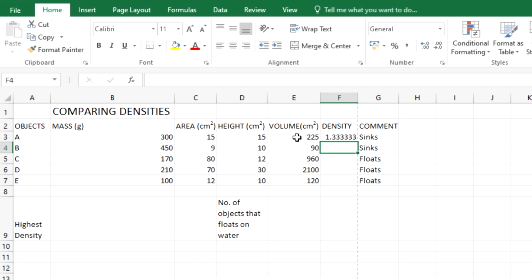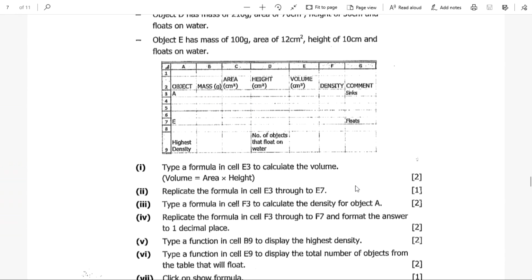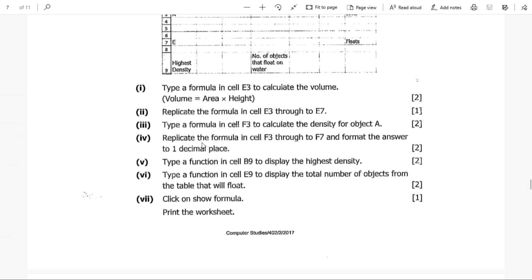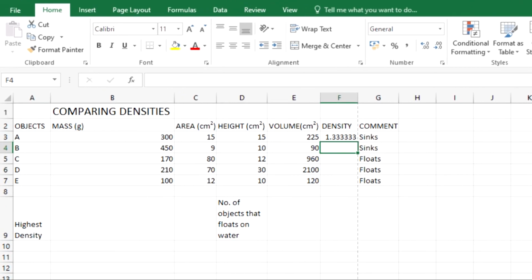So it has calculated the density for us. The density is 1.33333. So that's how we do it. So let us go to the next part of the question. The next part of the question says that we replicate the formula in cell F3, the formula we just created, through to F7, and format the answer to 1 decimal place. So let us do that. This is cell F3, and we need to replicate this through to cell F7.